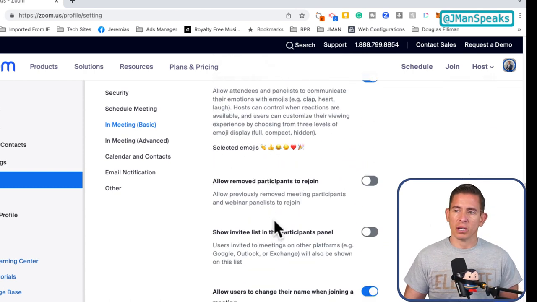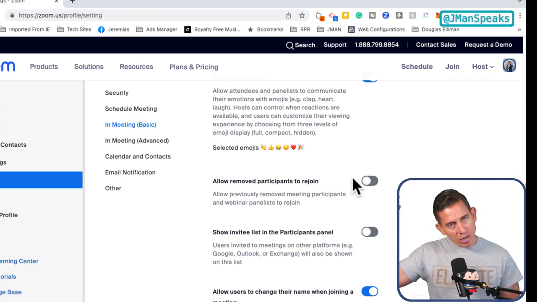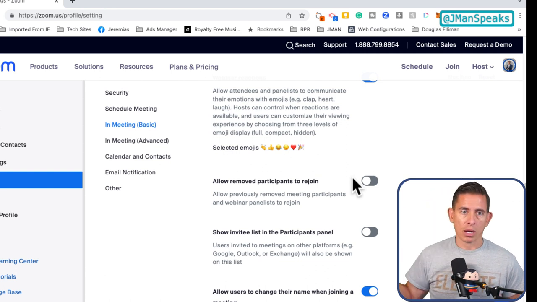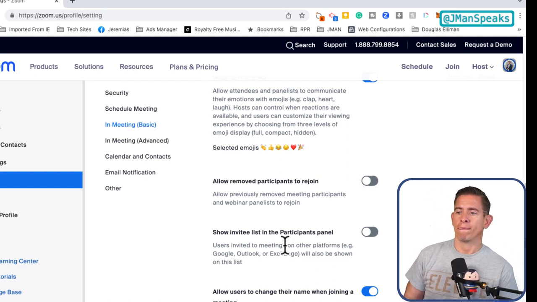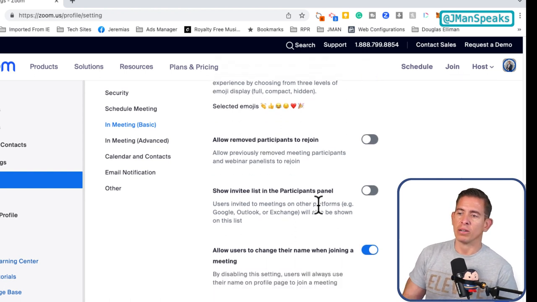Webinar reactions, same thing. Allow removed participants to rejoin. Nay, nay. I have that unchecked because if I kick you out, I don't want you to be able to rejoin or join from another device. Show invitee list in the participants panel. Users invited to meetings on other platforms will also be shown on this list. I never use that, so that's not checked.